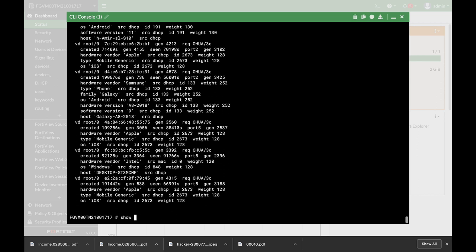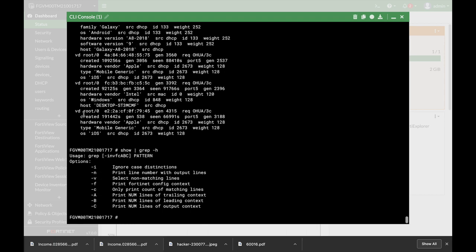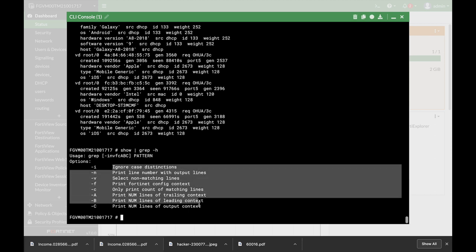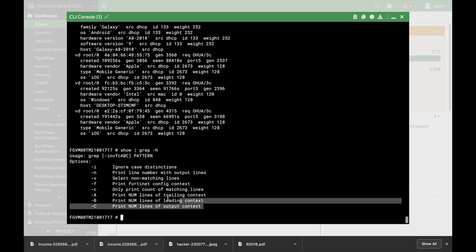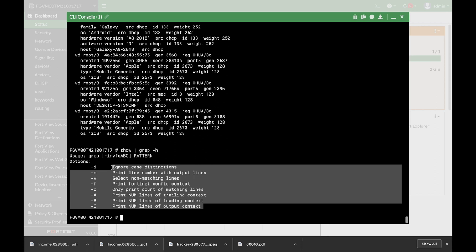The last command is the show pipe grep -h, which will show you the different functions of your grep command. You can use it in either uppercase or lowercase. You can list the place that it is in the configuration file. You can print the line number, and so on.